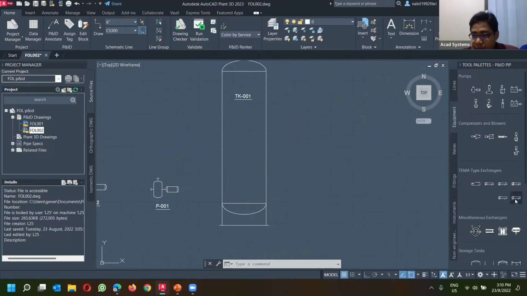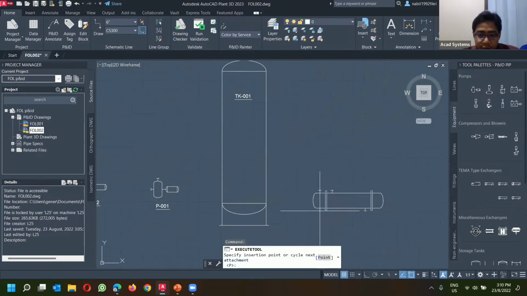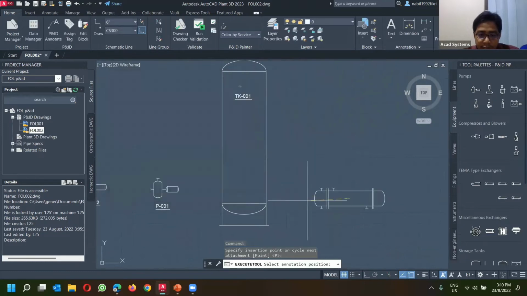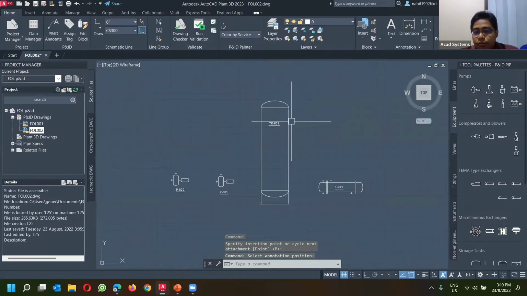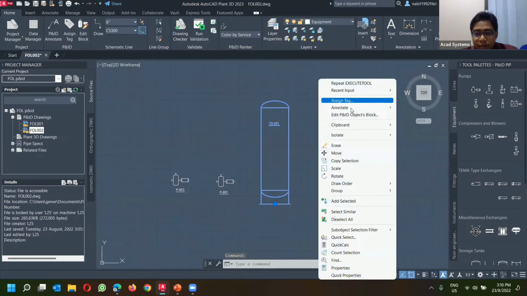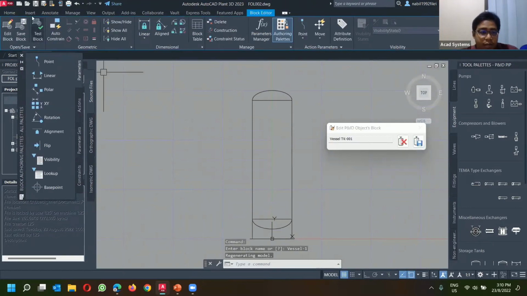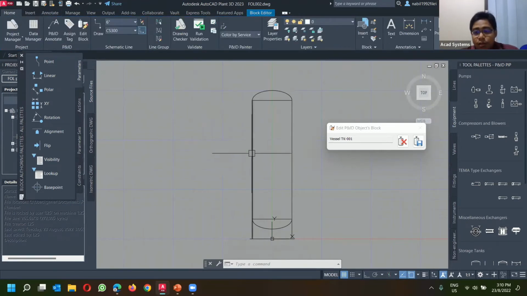Say demo type exchanger. I'm gonna put this one over here. Put number sign, and I'm gonna put right over here. Now let's say if you have your equipment a little bit different symbols, for example, your company has different symbols, we can still go ahead and edit this block, right? So just right click and edit P&ID object block. And you can edit this block and it's still functioning as a normal P&ID object.